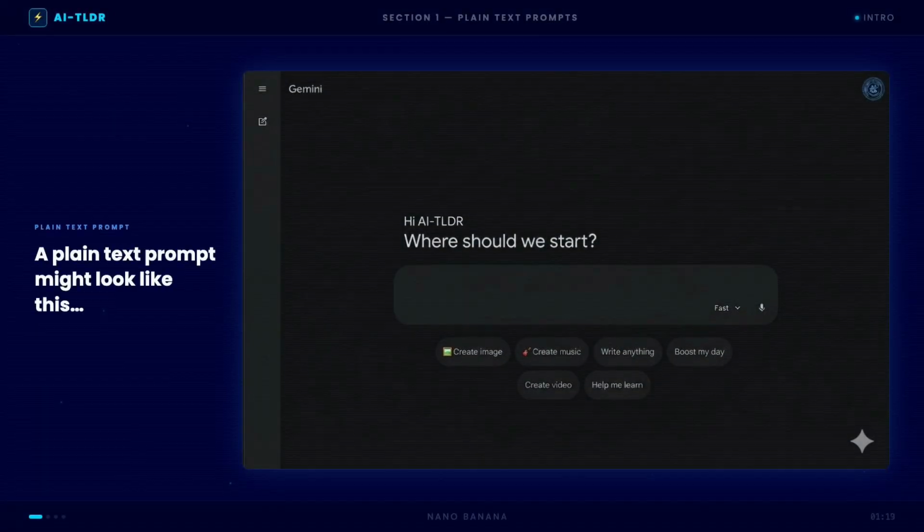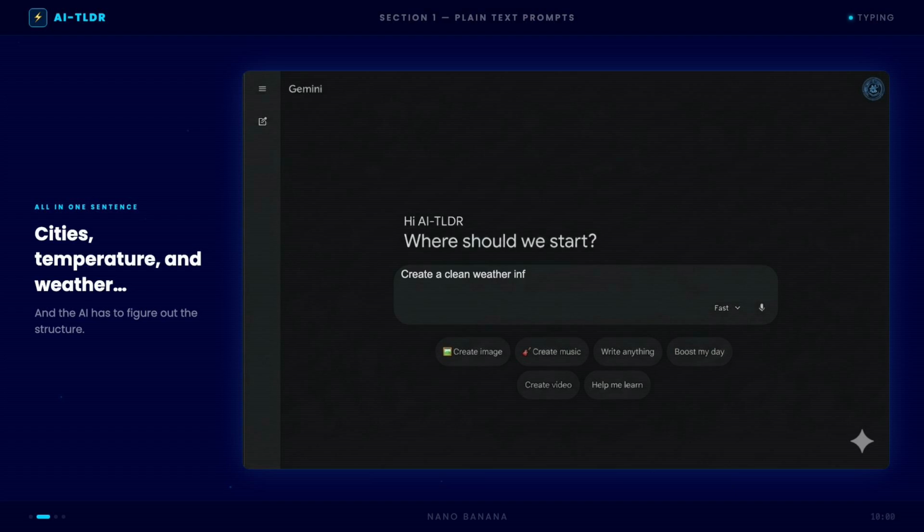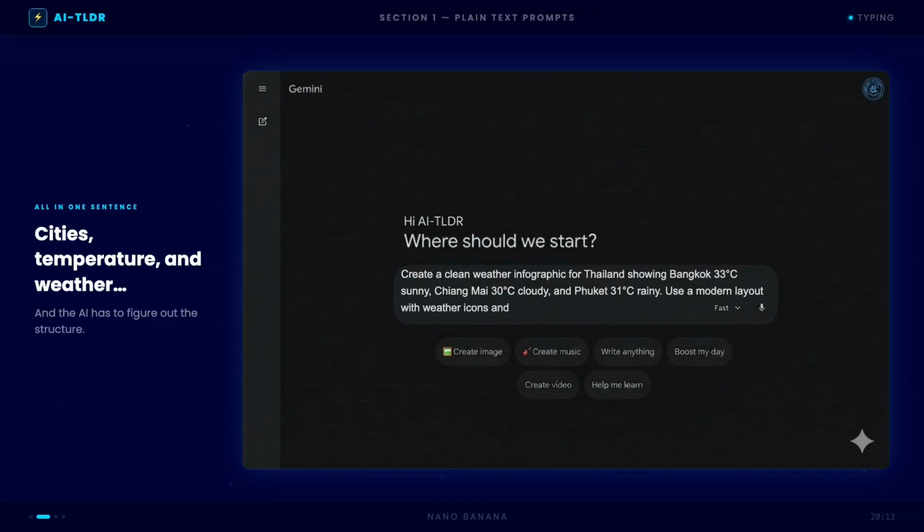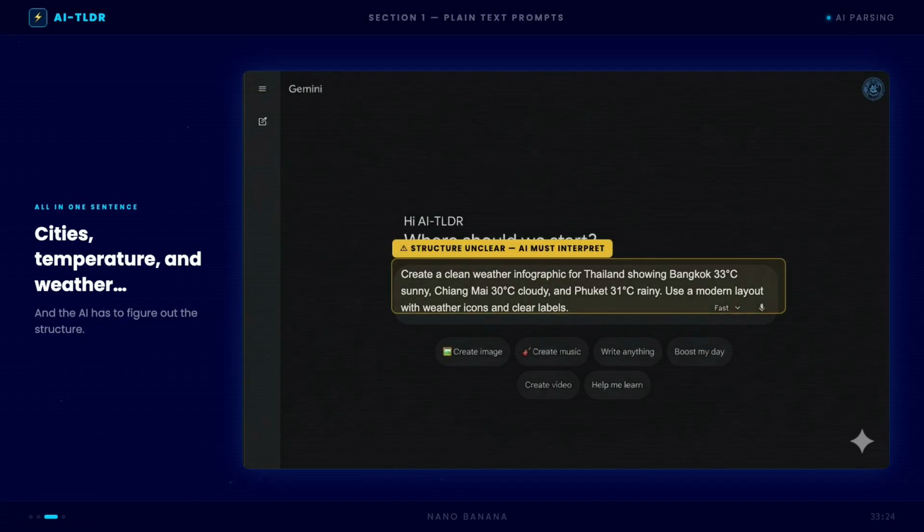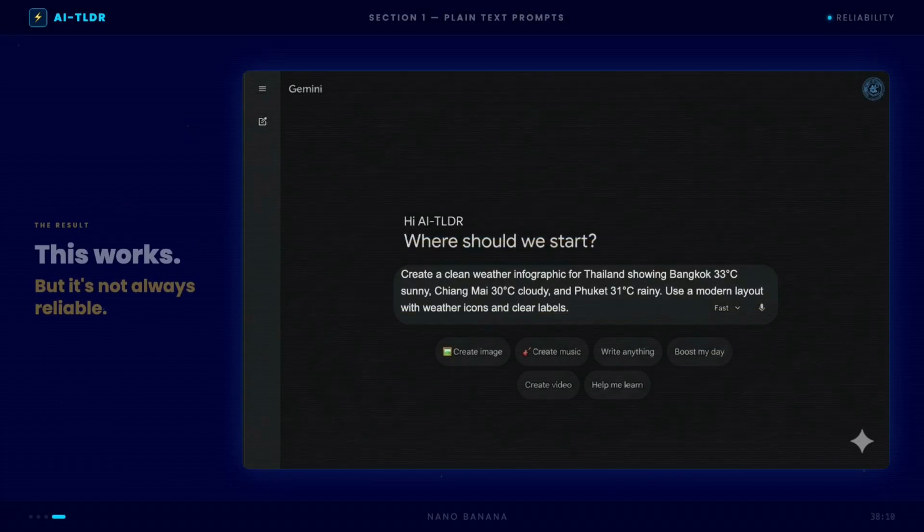Section 1. Plain text prompts. Let's start with a typical prompt. Create a clean weather infographic for Thailand showing Bangkok 33 degrees Celsius sunny, Chiang Mai 30 degrees Celsius cloudy, and Phuket 31 degrees Celsius rainy. Use a modern layout with weather icons and clear labels. This works, but everything is mixed together. Cities, temperature, conditions, all in one sentence.